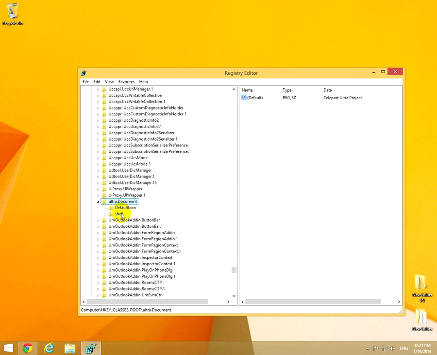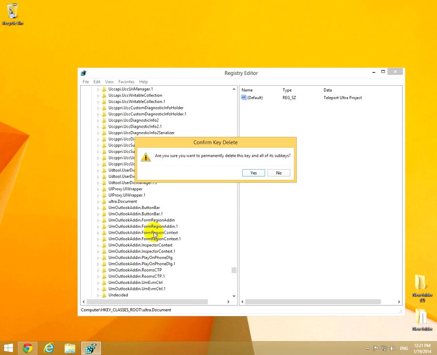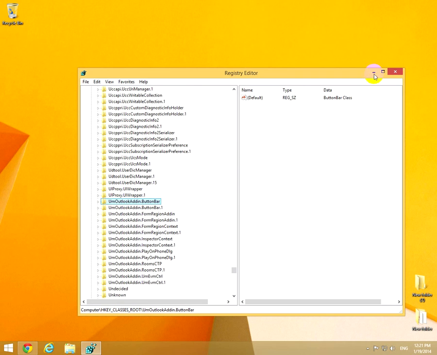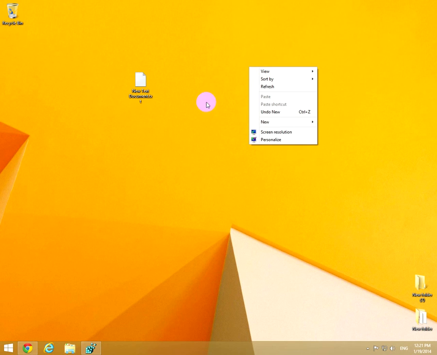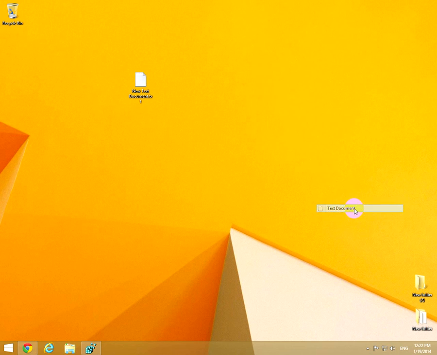It contains some data. Okay, and let's right click and delete. Are you sure? Yes. Okay, let's minimize it, and now New, and it's not there, it's only Text Document.